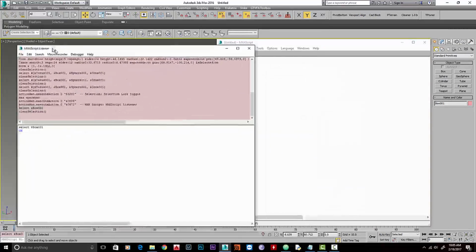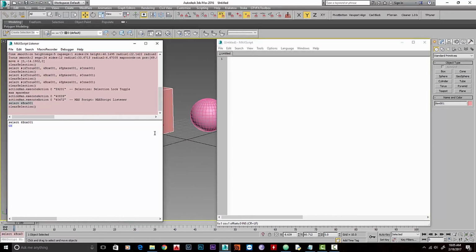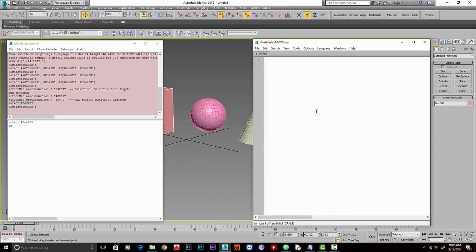So this is just like a temporary thing. Normally I use this to test some of my commands to see if that works or not, and then I copy that into my Maxscript editor and write all the code in there. Okay, you get a better idea on how we use this listener versus Maxscript editor as we go on, but just to start with, that's what these do.